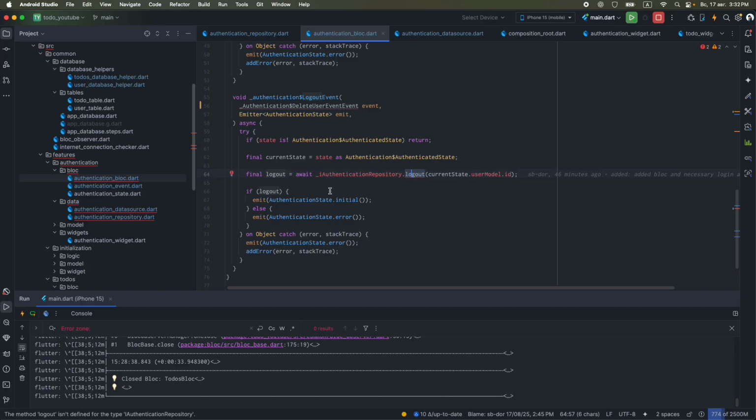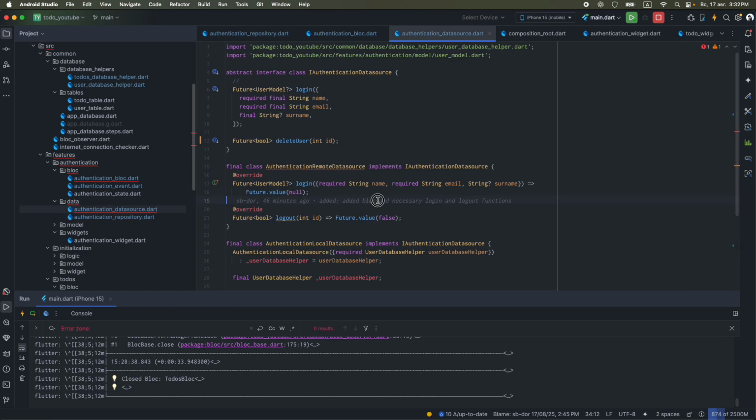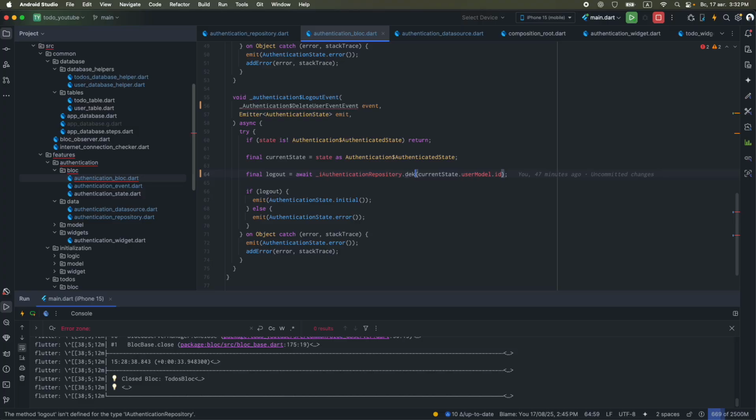So that is why it's better to use our repository. I've changed all the names of our repositories to delete user. So we are deleting them. That is why. Delete user.